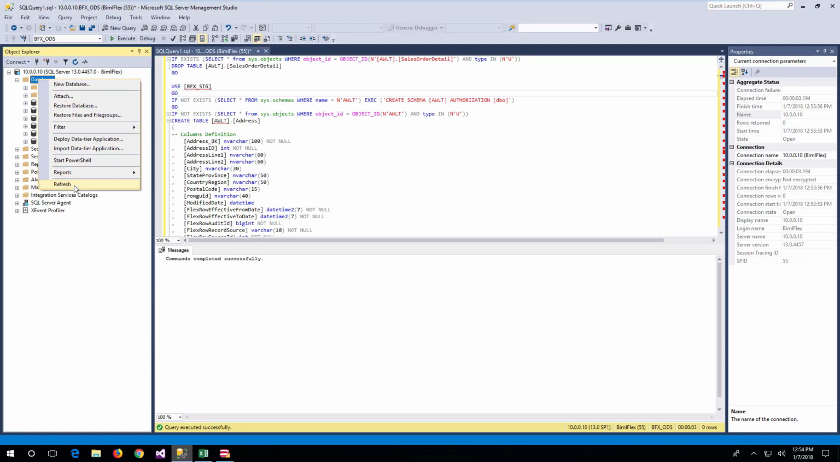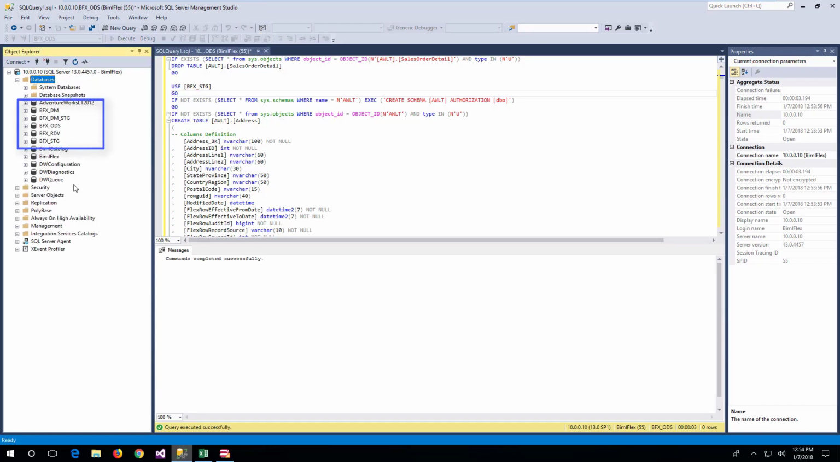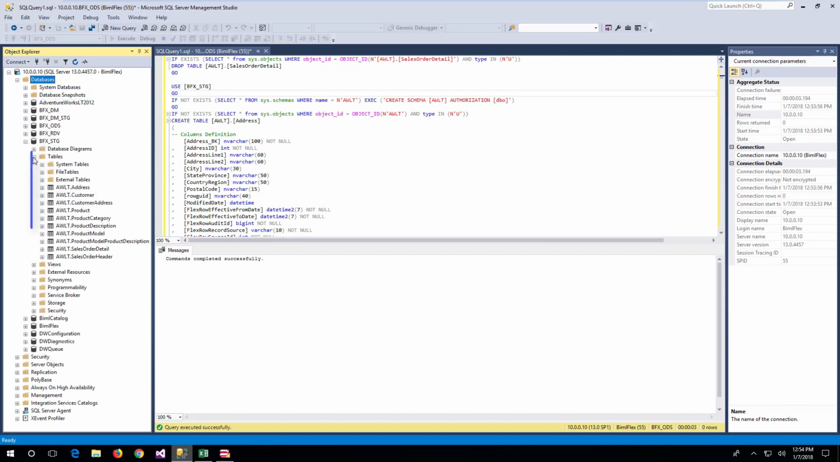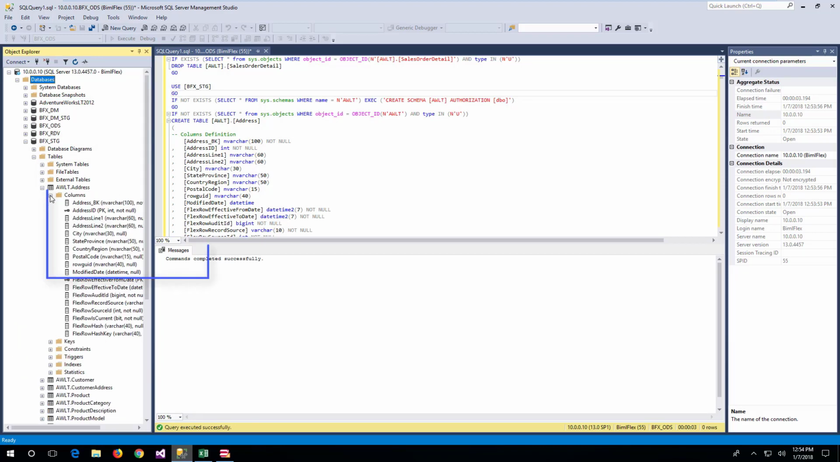Once the script has been executed, the database list will include the new databases. The staging database table list will contain the staging tables. The tables will contain the columns from the source, as well as the data warehousing columns added by BIMLFlex.